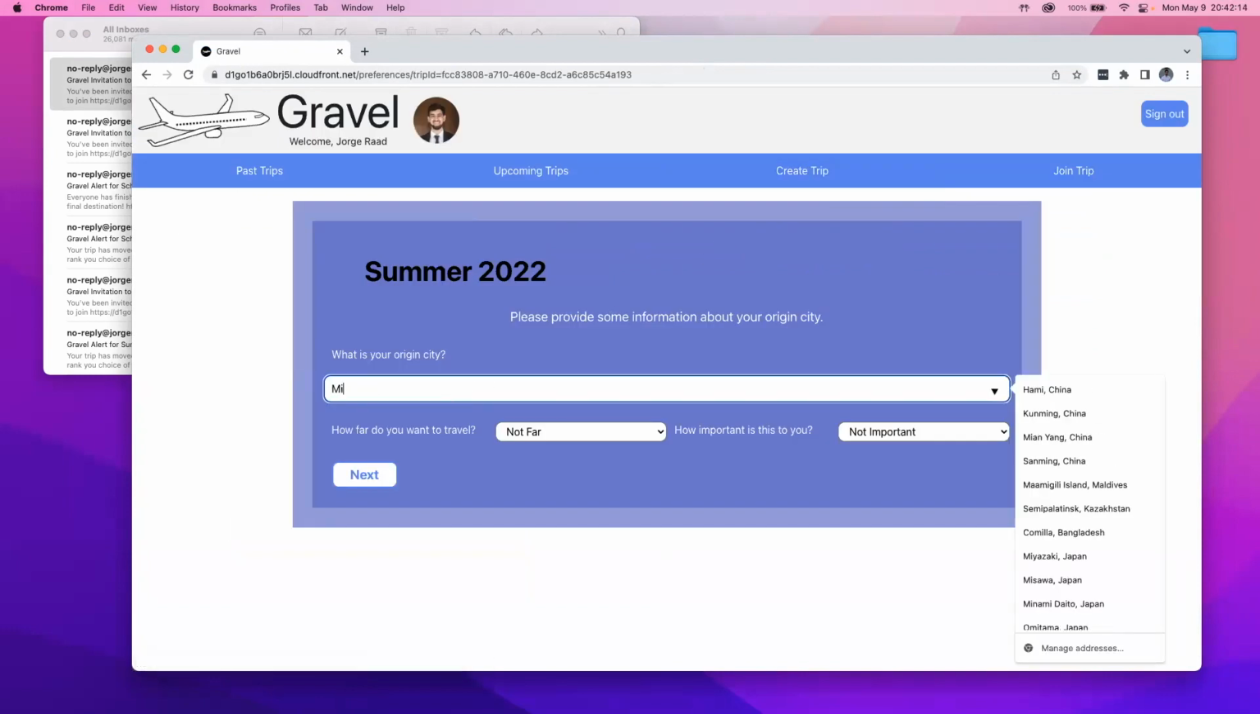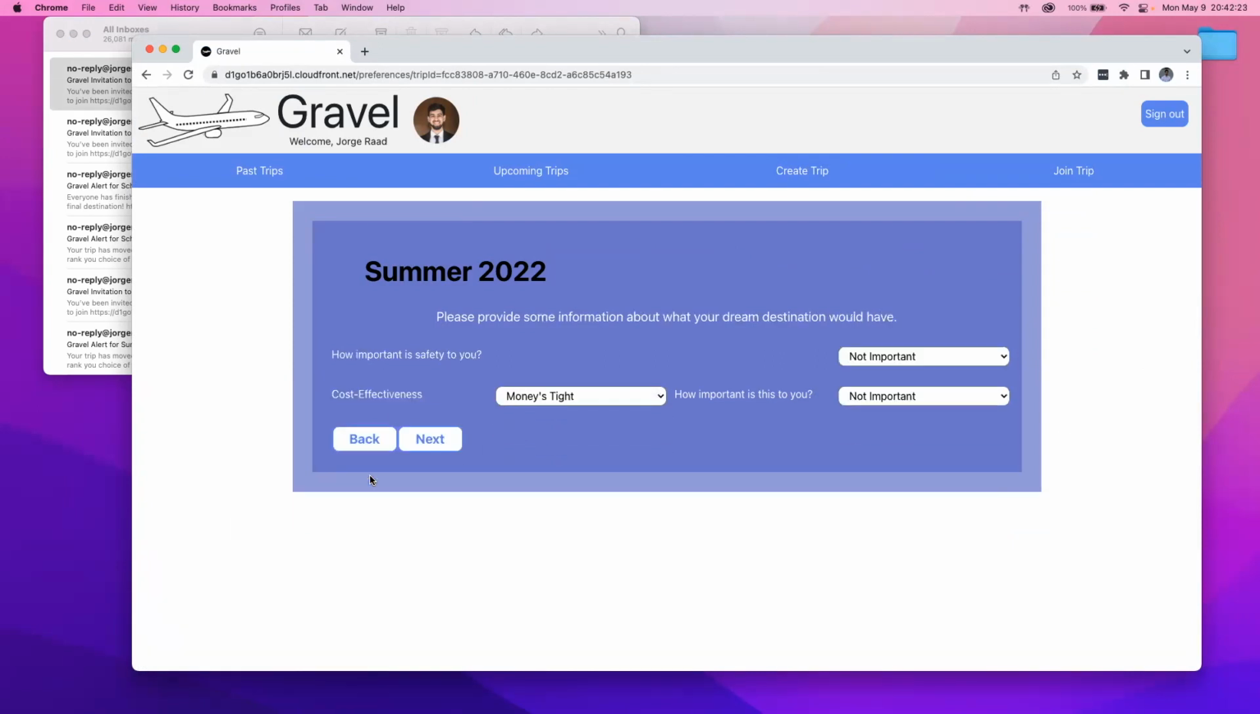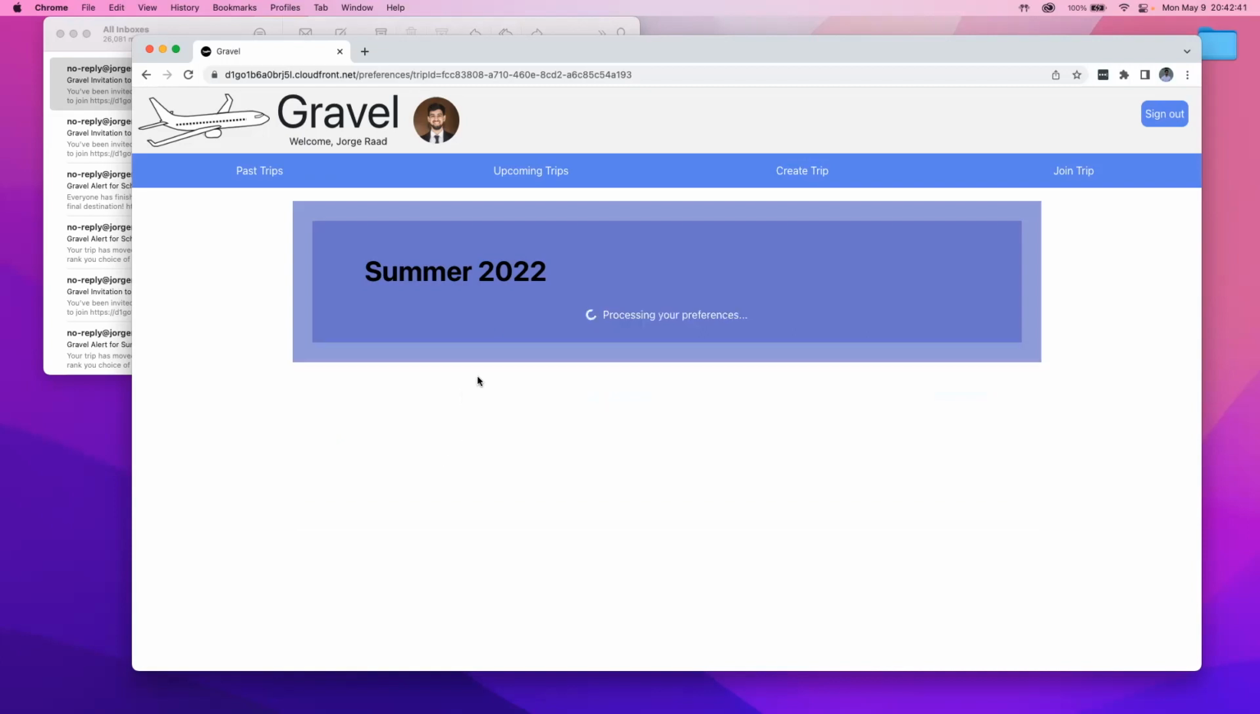And so I'll go in and start putting in some of my preferences. I'll be leaving from Miami, Florida, so I'll put that. Personally, I would want to stay somewhat close to home. Safety, not too important. I am somewhat worried about costs, so I'll put that there. And I'd like to stay somewhere with moderate temperature, moderately important to me. And yeah, so I'll submit my preferences.